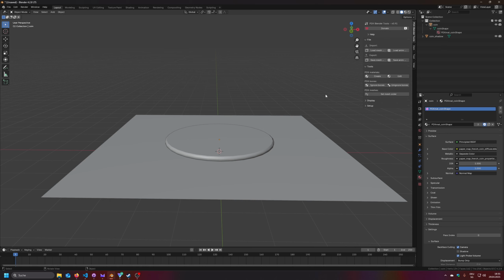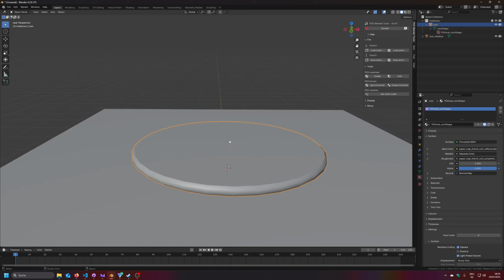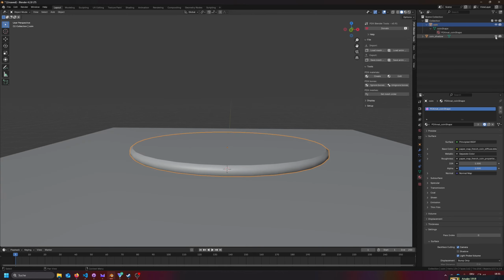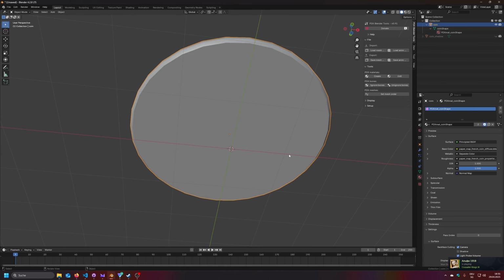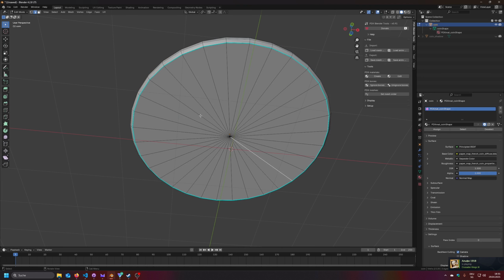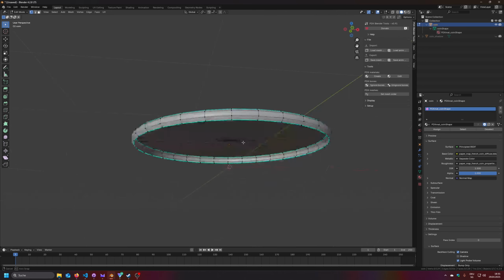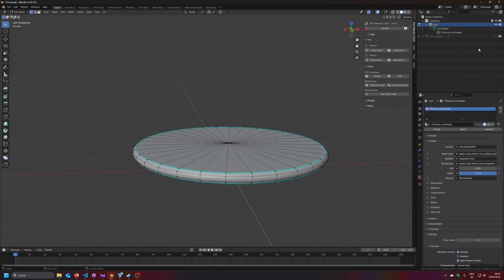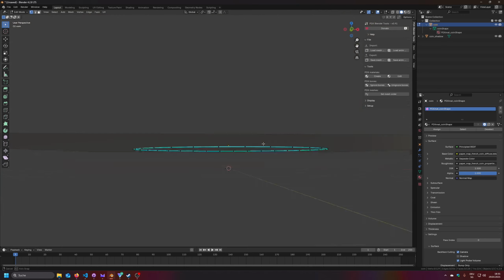Okay, so the first thing I do if I work on a coin is I go under it, go into edit mode and delete this one vertex here, because everything under the coin isn't even visible.